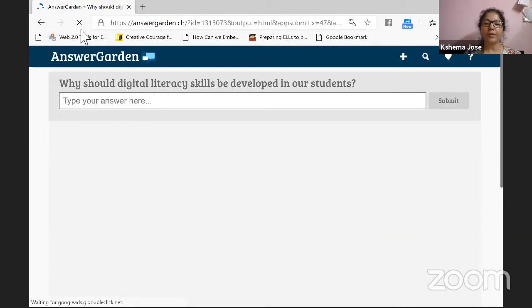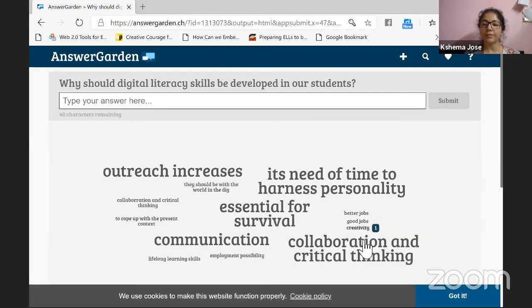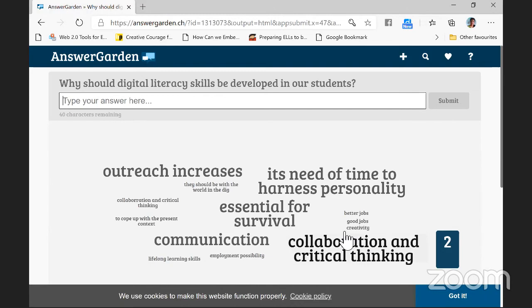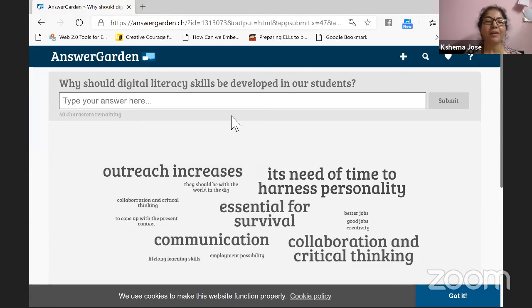I'm hoping many of you have been able to do this. Some of you have already logged in. All you have to do is just go to answergarden.ch, 1313073. Maybe I'll share it in a larger size. Have you all been able to see that? I always miss the chat.